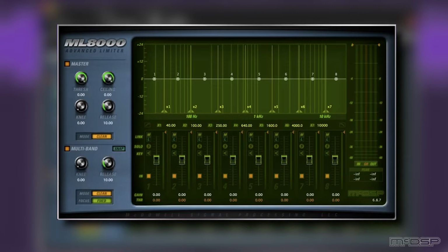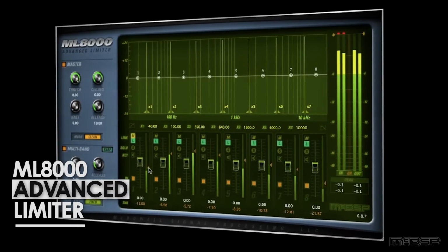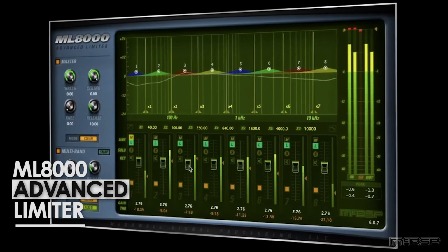Today I'm going to be showing you how to quickly and intuitively set up the McDSP ML8000 Advanced Limiter on a master fader so that you can add loudness and power to your mixes in seconds. Let's get into it. The ML8000 Advanced Limiter is a two-stage brick wall limiter with look-ahead that provides you with endless tonal possibilities for any source.